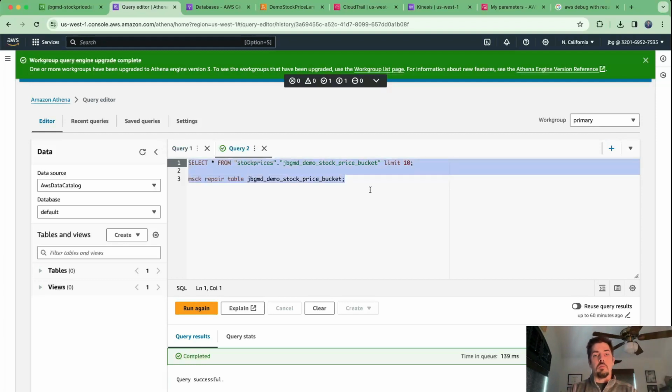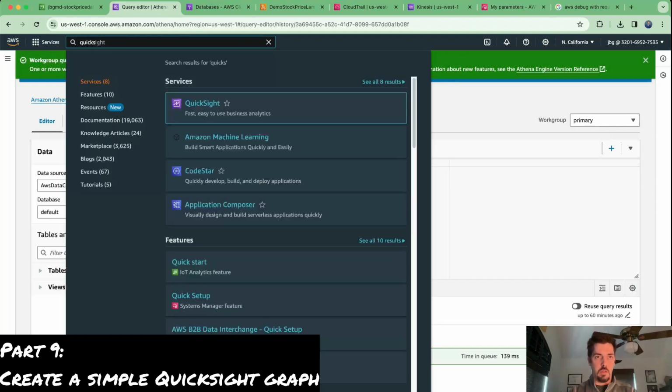So now that our data is all in S3 and we're able to query it from Athena, and we've generated the Glue data catalog table that describes our data and makes it queryable from Athena, we know everything's set up. Now we can go to Quicksight and try to graph the data.